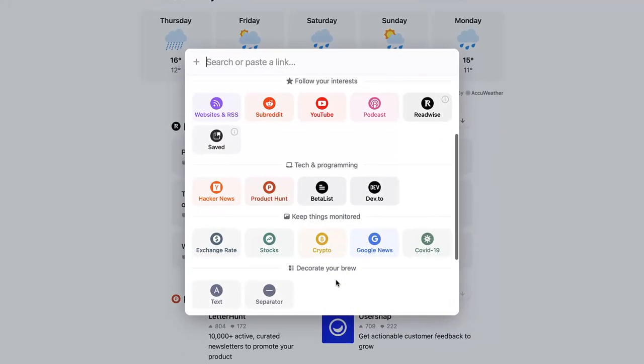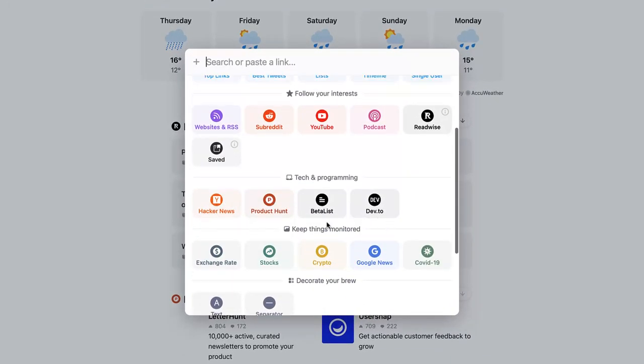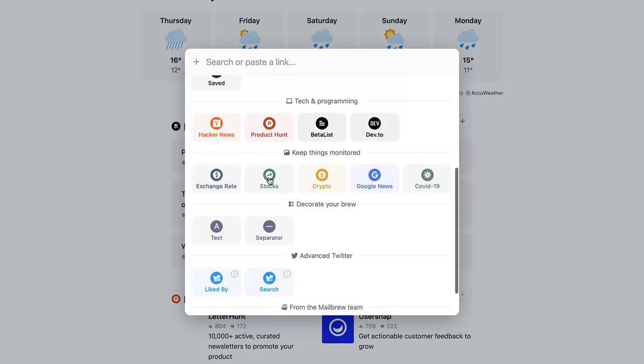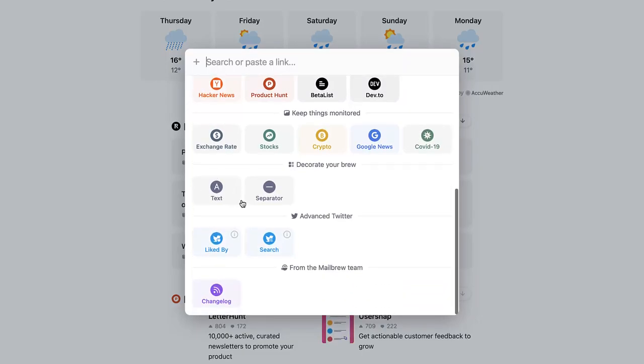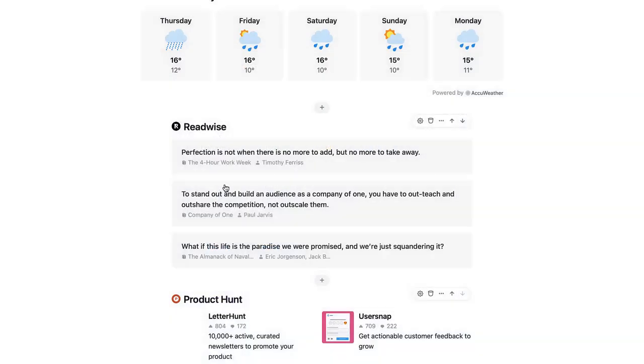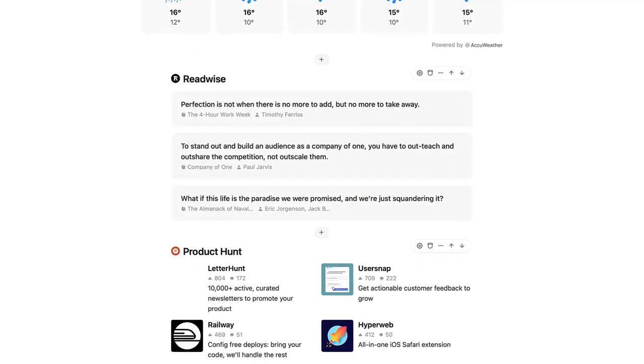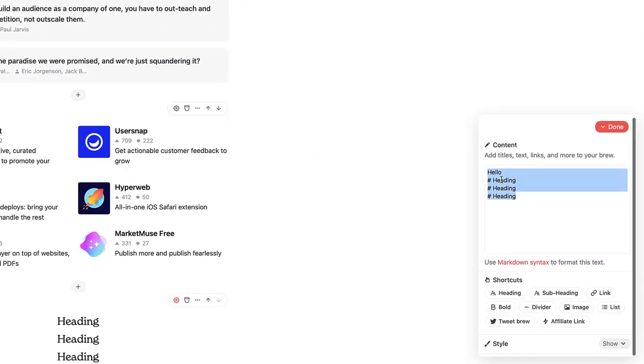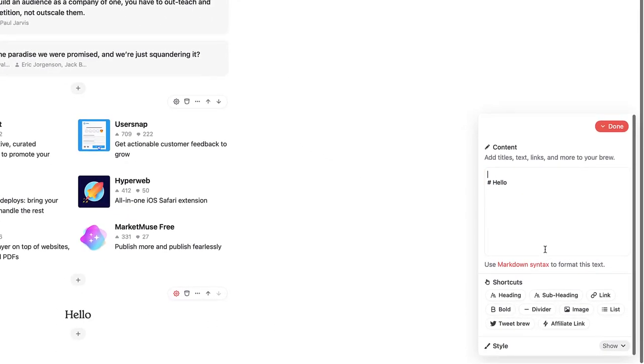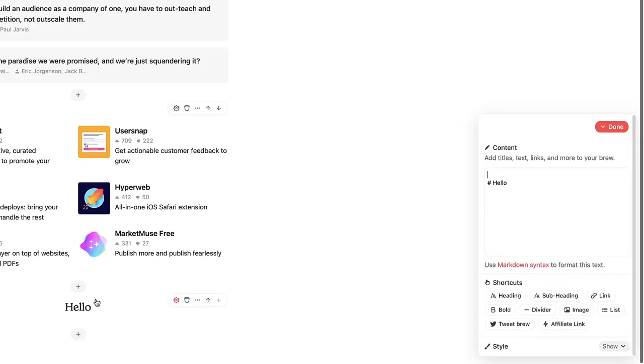I can add things like podcasts or Hacker News or BetaList. I can add certain stocks that I'm following, maybe Google News, exchange rates, COVID-19 stuff, and you can decorate stuff by adding text as well. So what I might do is add some text here. Okay, so I can put something. Okay, so it's in Markdown, sorry. Hello. Okay, so they've got some Markdown syntax, which is pretty cool.